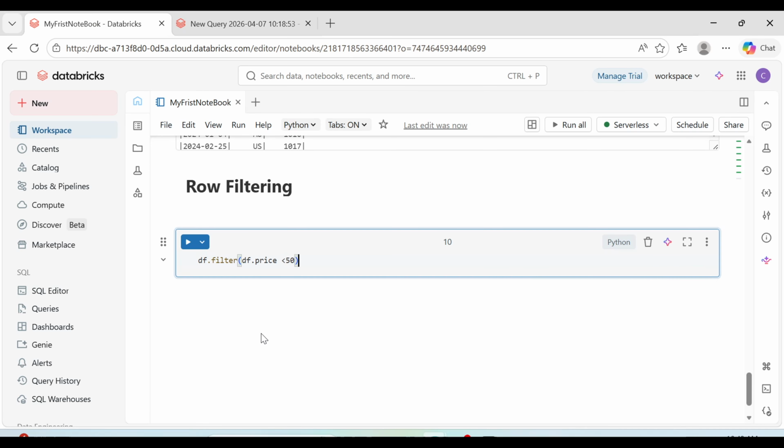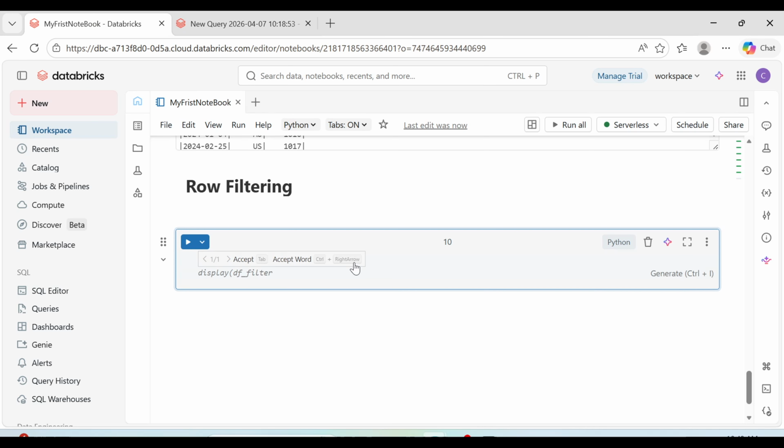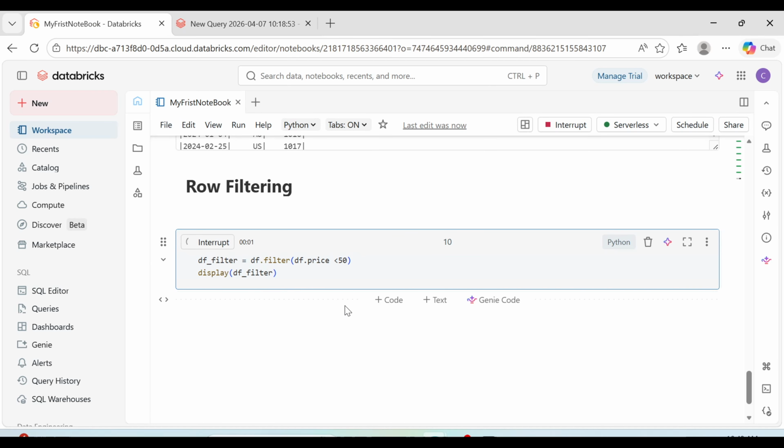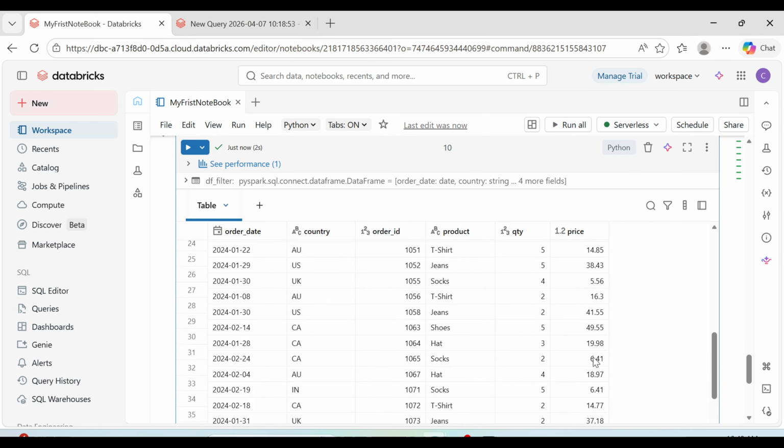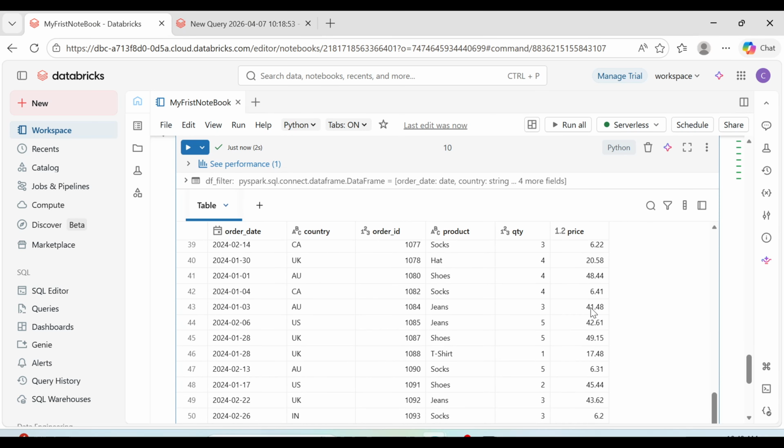Let me see that. So this is another data frame, right? So I have to define the data frame name, like df_filter equals this, and I want to display that filter. Display my filter. So if I run this, I'm expecting only the results that are less than $50. You see, this is less than $50.